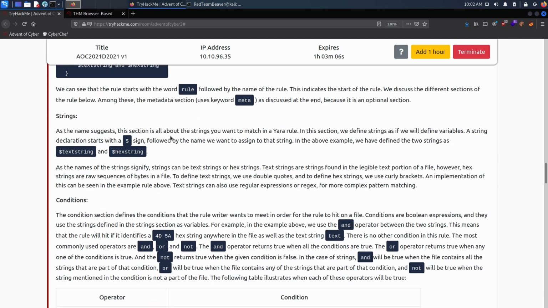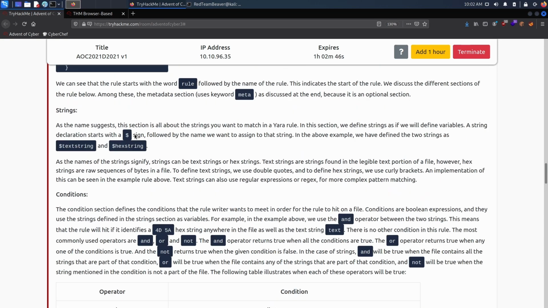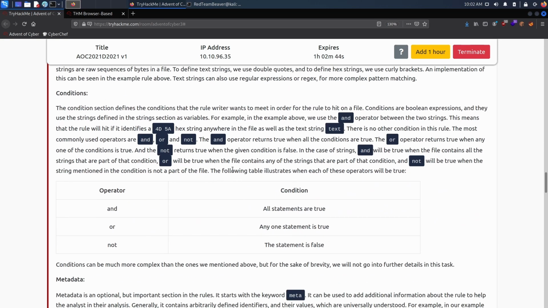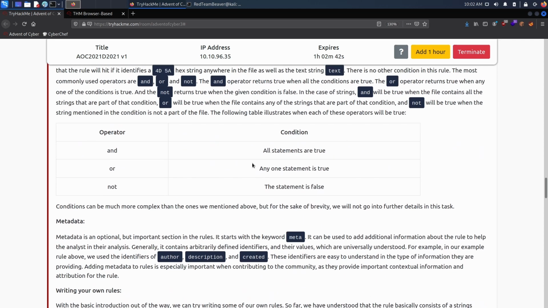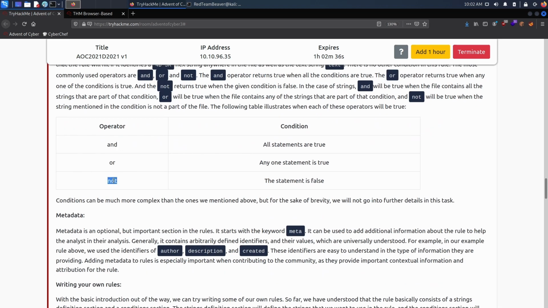The strings are the strings we want to match in our Yara rule. These strings work as variables, and you declare them like this. For example, a text string will be a text string, and a hex string will be hexes. These variables can be used inside of conditions, and conditions are Boolean expressions. So you can use and, or, not.